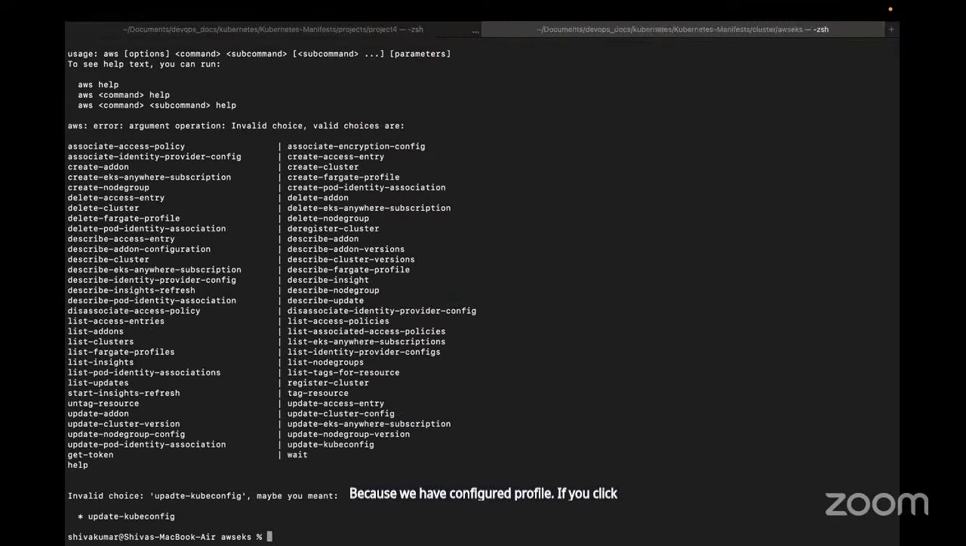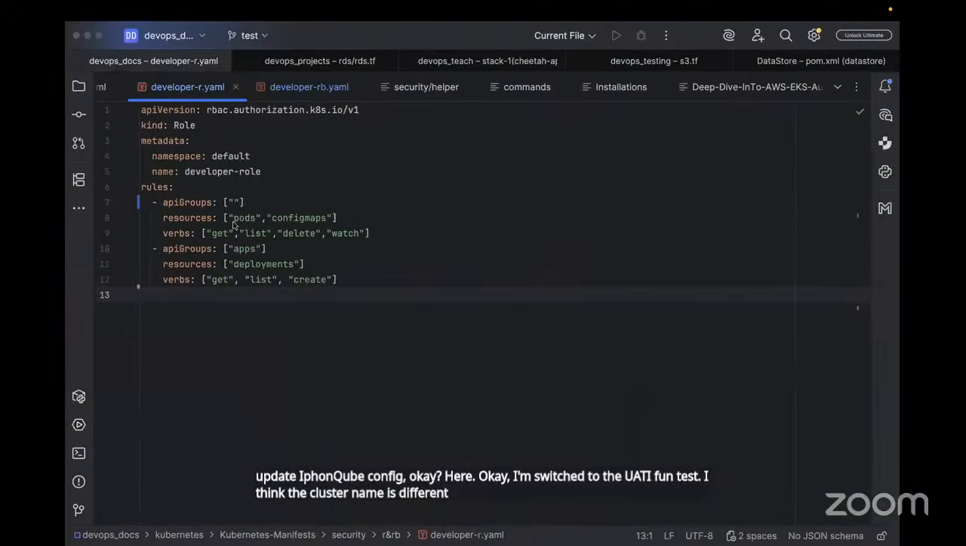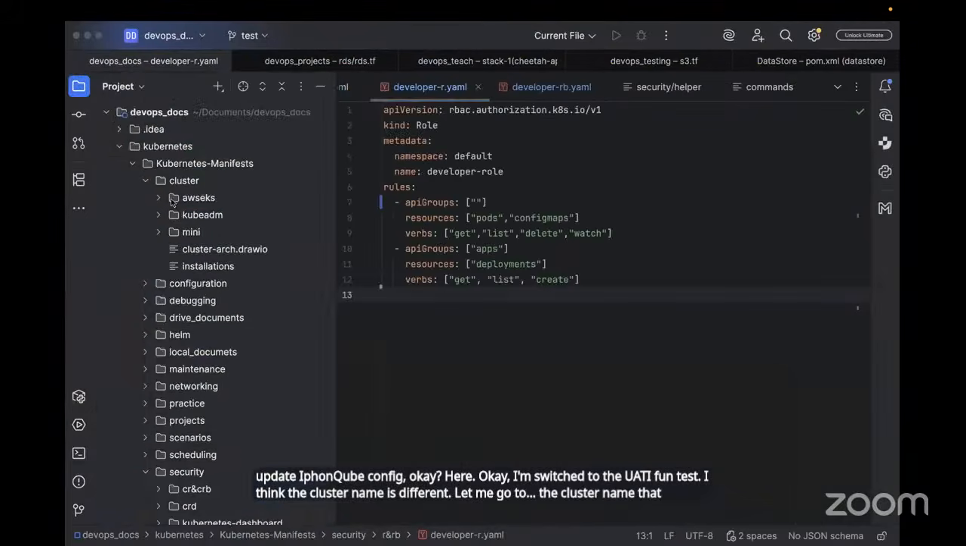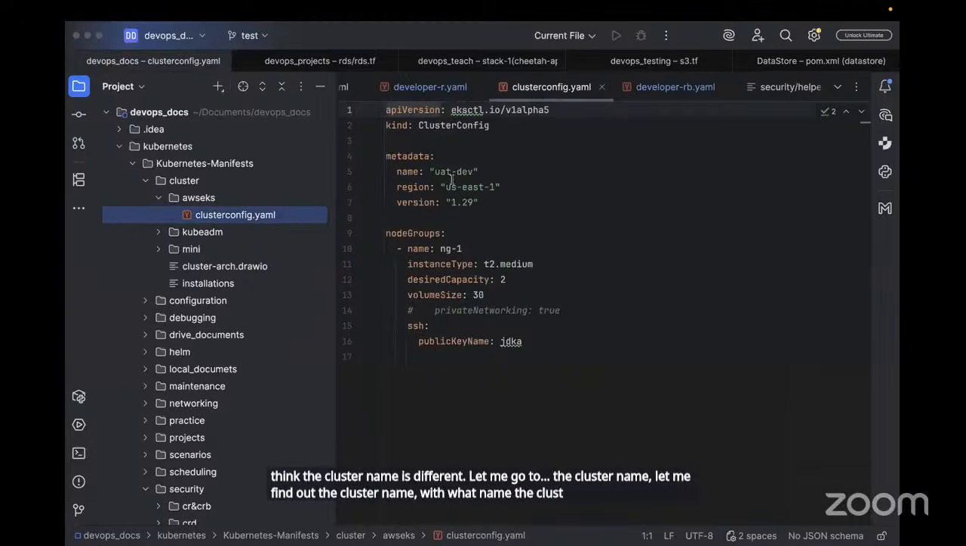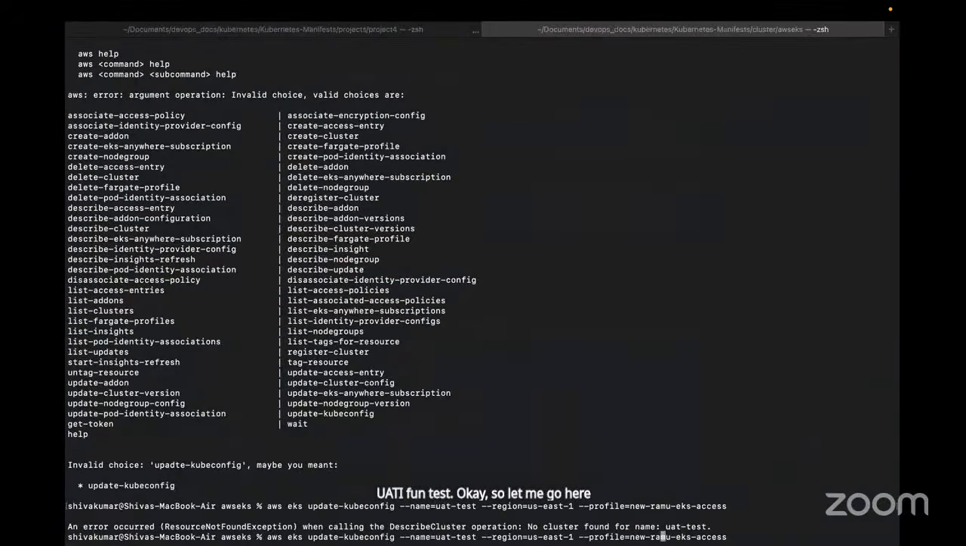If you click on enter, okay, now one second. There is some spelling mistake. You can see that here, update-kubeconfig. Okay, I'm switching to the UAT-test. I think the cluster name is different. Let me find out with what name the cluster is created. It is UAT-dev, not UAT-test. So let me update the cluster name to UAT-dev. Okay, that's what it is.